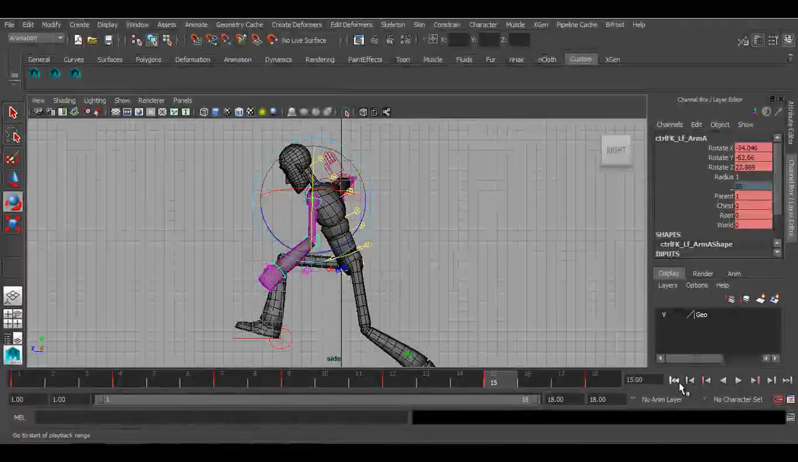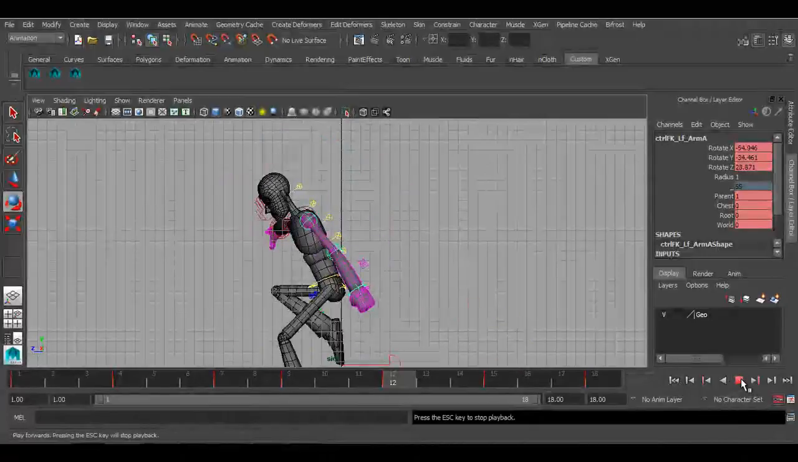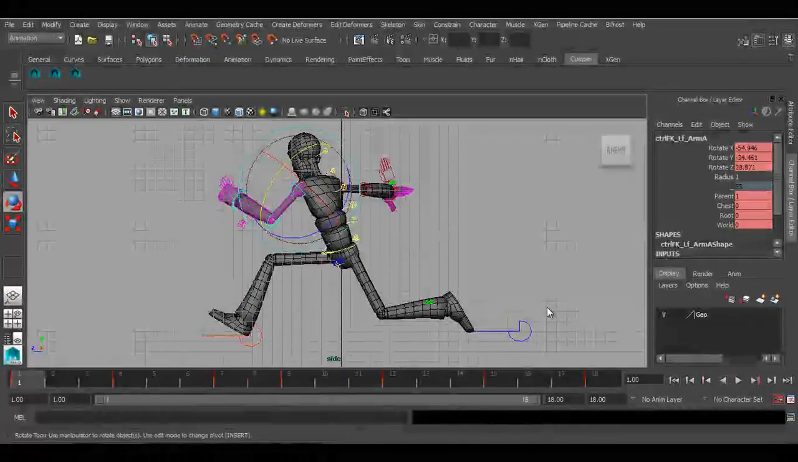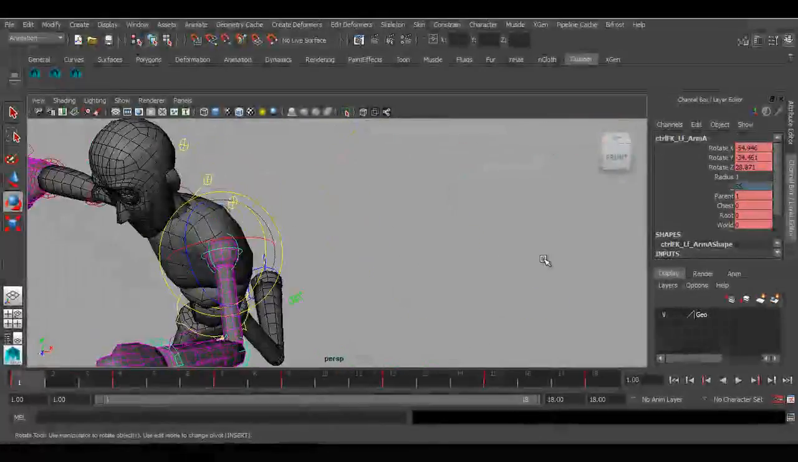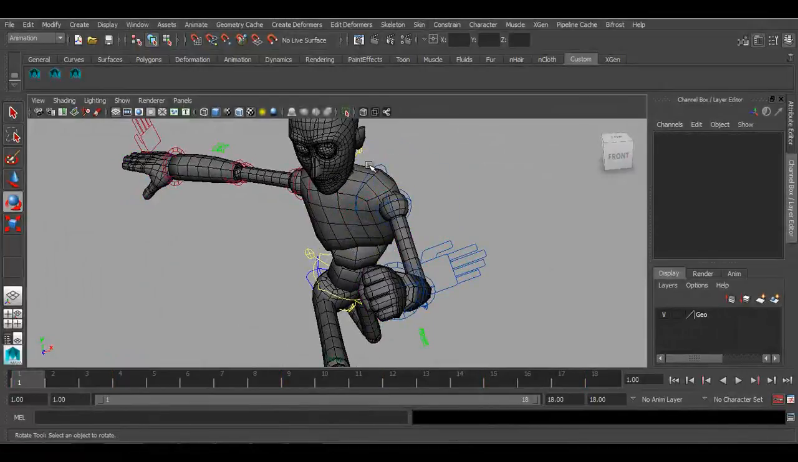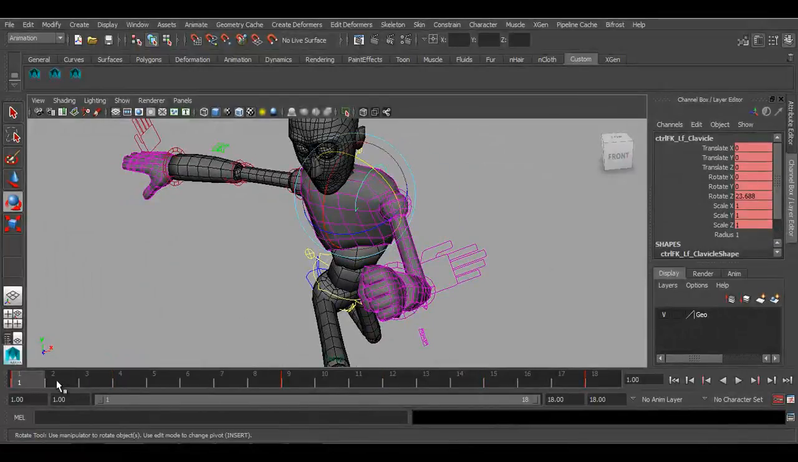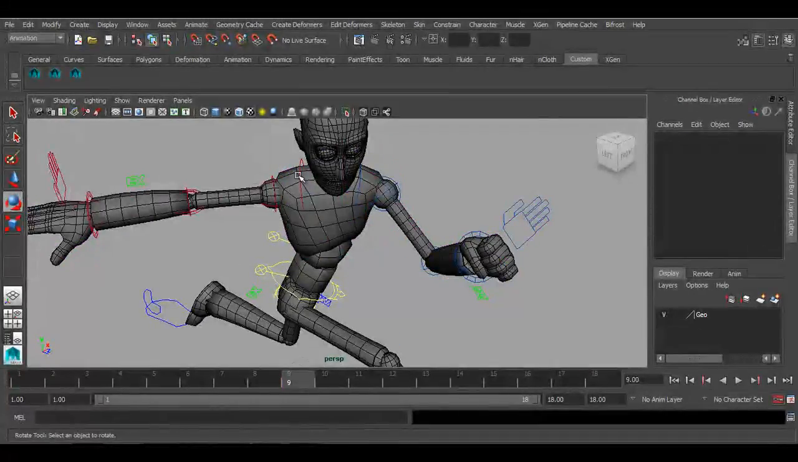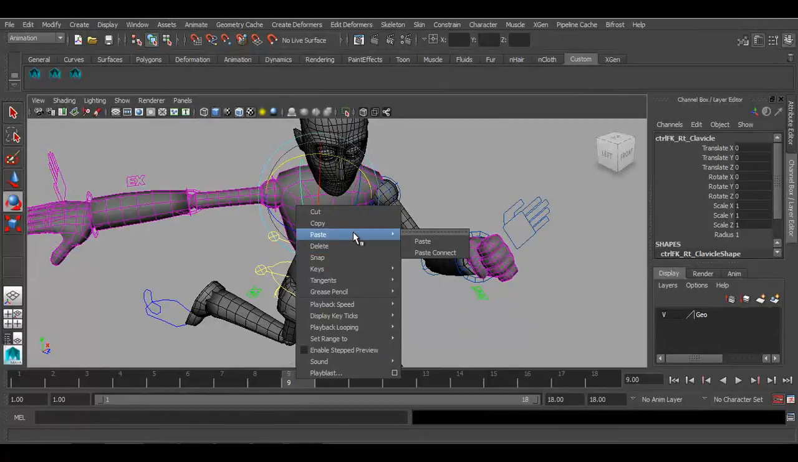Okay, so we have animated this hand over here. Now we need to copy and paste it on the other hand. So one by one select the controllers and paste all the values. Copy first to 9, paste it on 9 to 18.